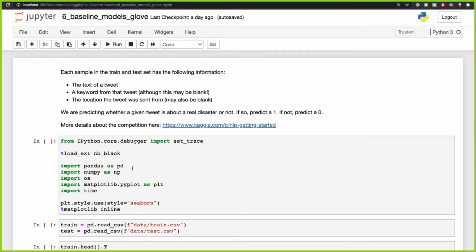How we can perform text classification using global vectors. So we're going to use GloVe from Stanford with Keras to actually classify text from a Kaggle competition. Okay, so let's go ahead and see how we can do this.